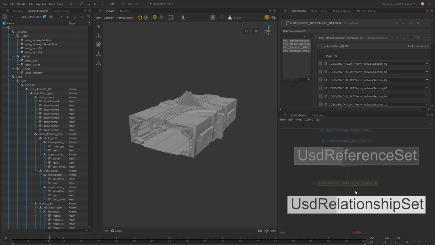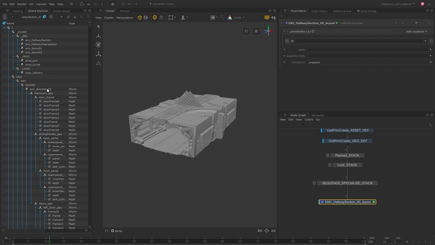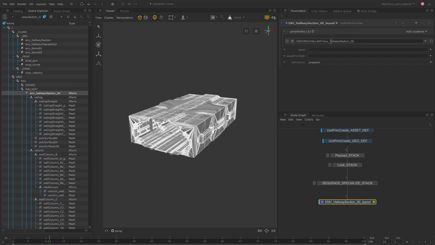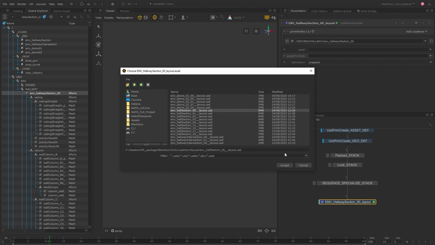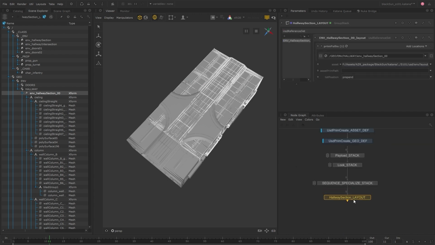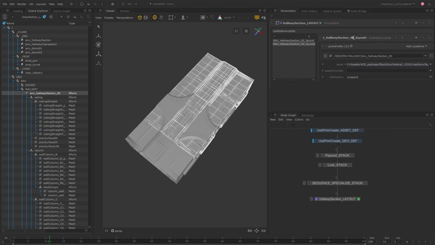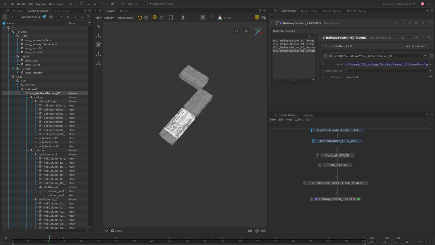So I can bring it in the same way as look files, using USD reference set nodes to specify each geoprim path and bring in my layout USD files. Again, I'll speed this part up because it is the same process for each location. But you can see as I'm adding these in, the layout and our environment is updating in the viewer.